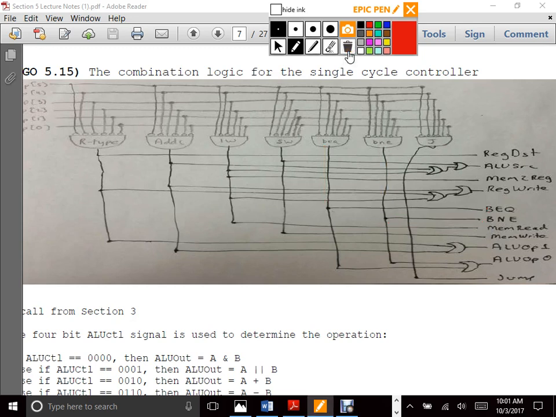For mem read, I only want to read from the data memory in the case of a load word, right? So this is mem read, and that's the last value that comes from load word. Mem write comes from store word. And then ALU op 1, we've already discussed. ALU op 0 is going to be 1 for branch if equal and branch not equal. And then last but certainly not least, as I've drawn to try to avoid the OR gates, the only one we go to there is jump.